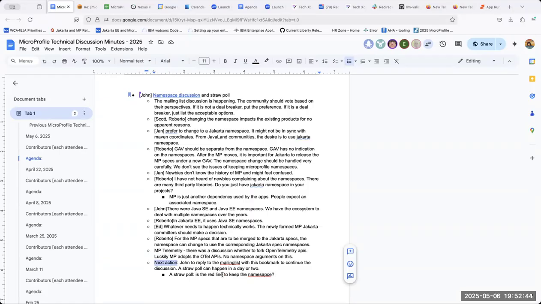Yeah. So basically, I don't know whether you see my screen. I put on here in the minutes that you start a straw poll. The straw poll is whether the red line is to keep the namespace. That's the gist of it. It won't be that exact wording, but that's the gist. Yeah, but the problem, John, is, okay with that, you need to have +1.